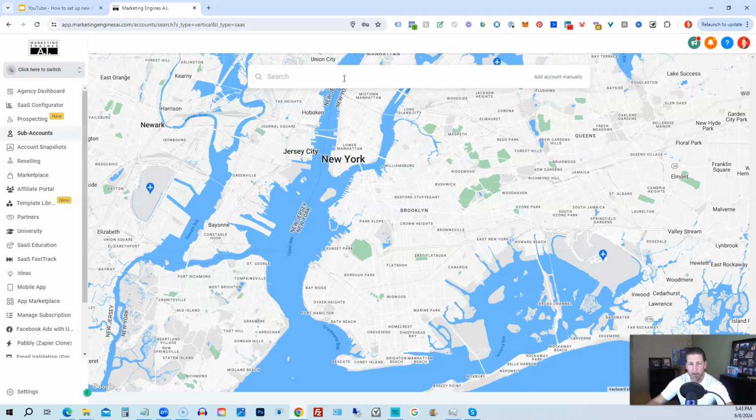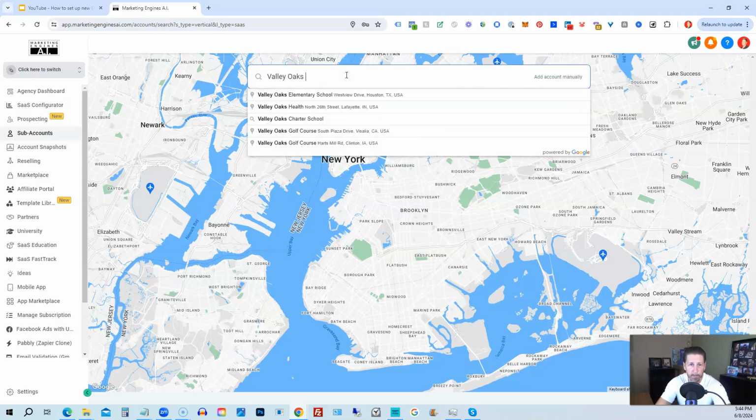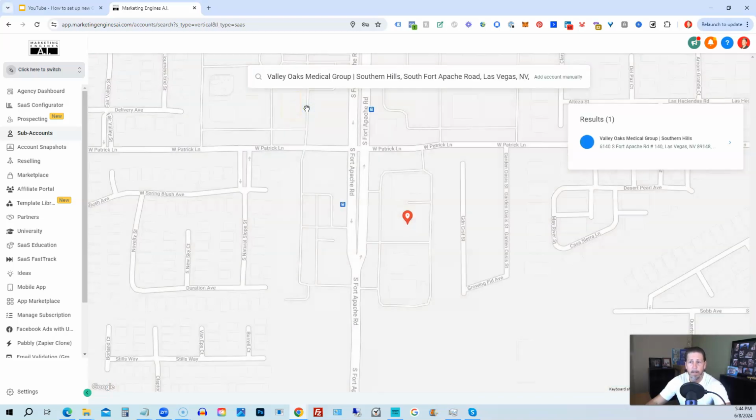So if I wanted to do this for an example, I could do something like Valley Oaks Medical Group, and there's a couple different locations here. This is the Southern Hills one. We'll use that one. So what happens is it finds the exact location. It has the address, 6140 South Fort Apache Road, Suite 140, Las Vegas, Nevada, 89148.